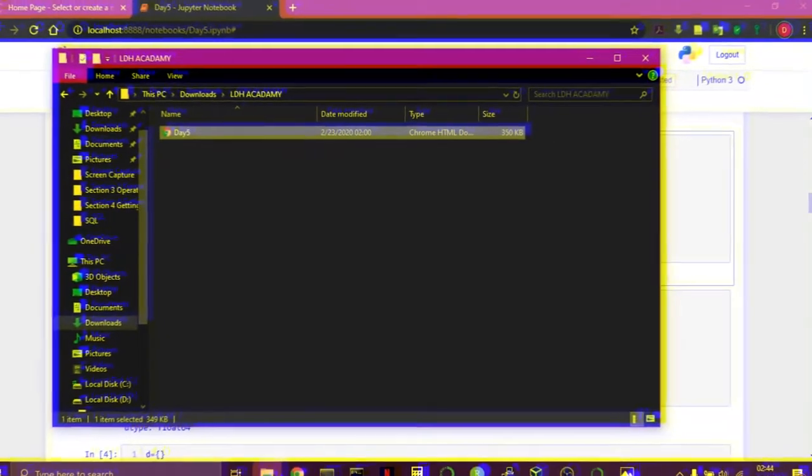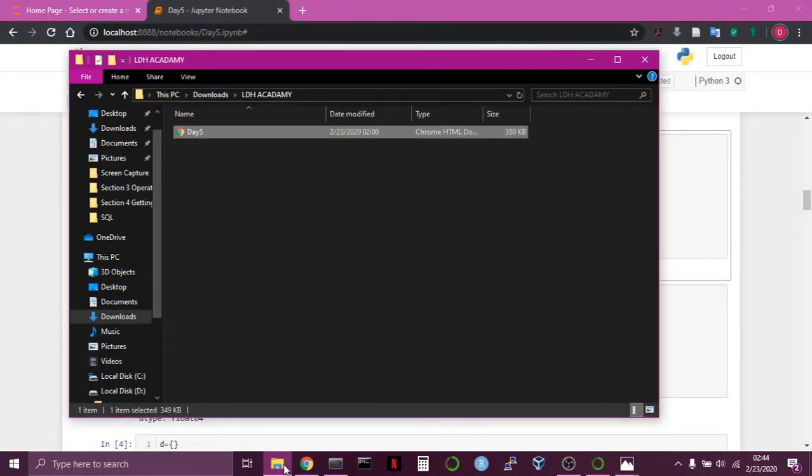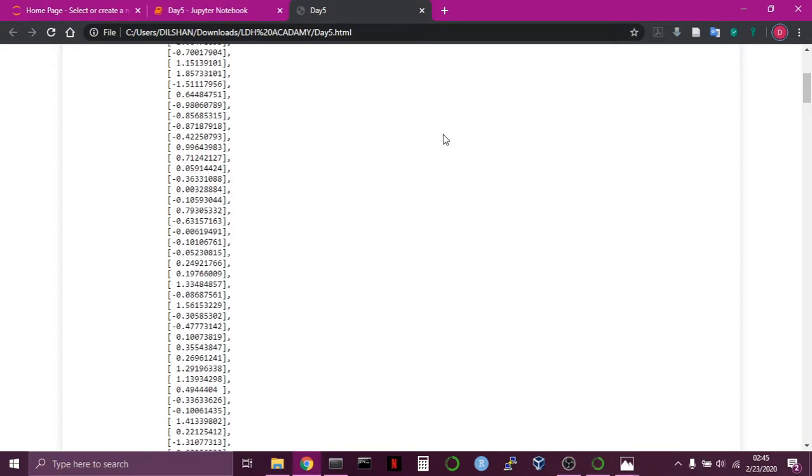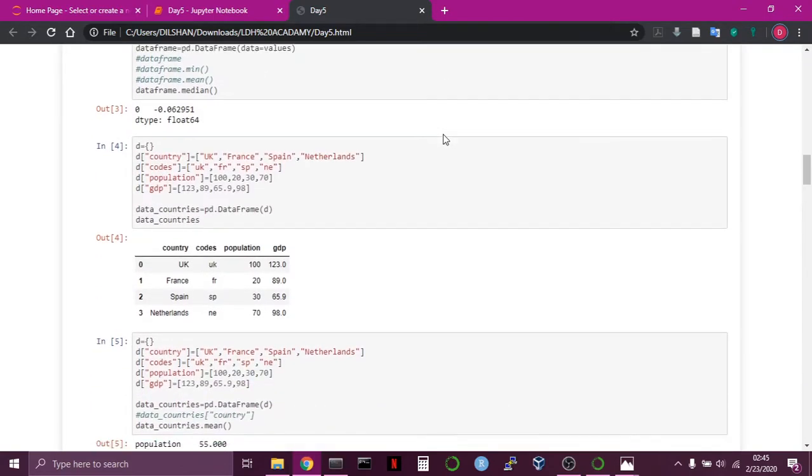We can save a Jupyter Notebook file as an HTML file. All HTML files can be viewed through a web browser. I will show you how to do it at the end of the installation.